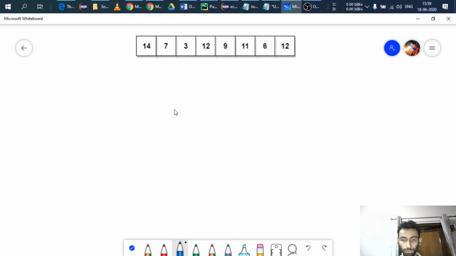Then we merge all of the single array elements into one giant array, and this will give us the sorted array. So let me give you an example. So let's take an example.